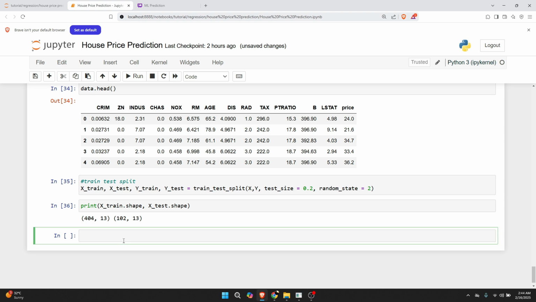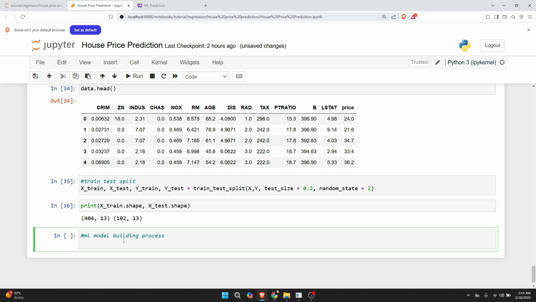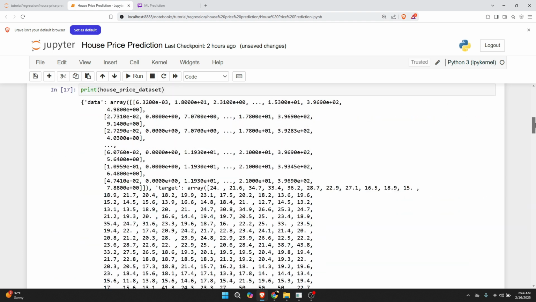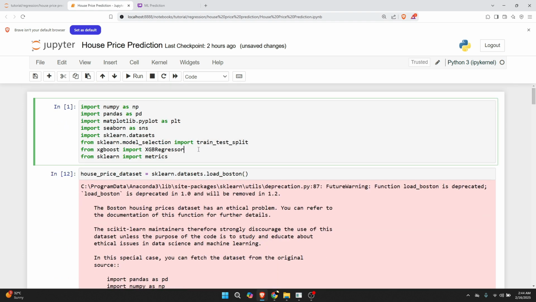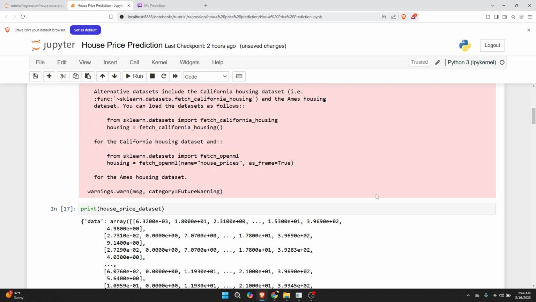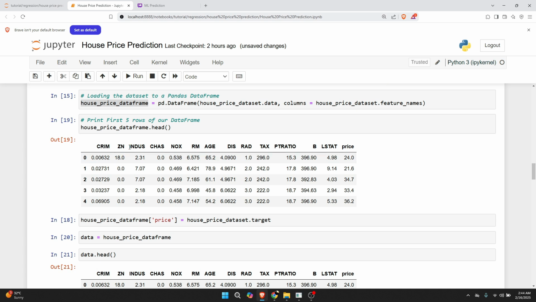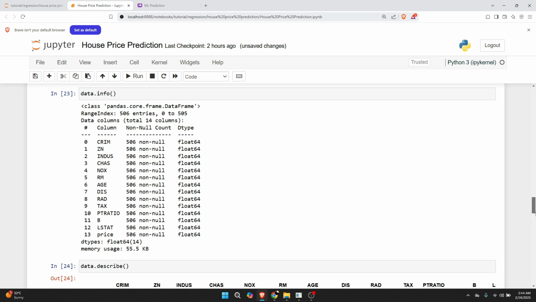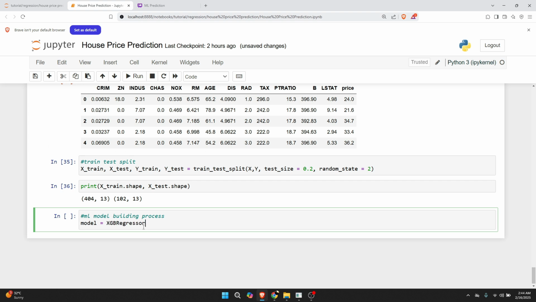What I can do is go to the ML model building process. For this process I'll simply take model, and for model I will take this XGBRegressor, because all our values are in continuous form, not categorical form. So that's why any regression model is going to work here. I'm going to simply paste it over here, and I'll call it as a function.